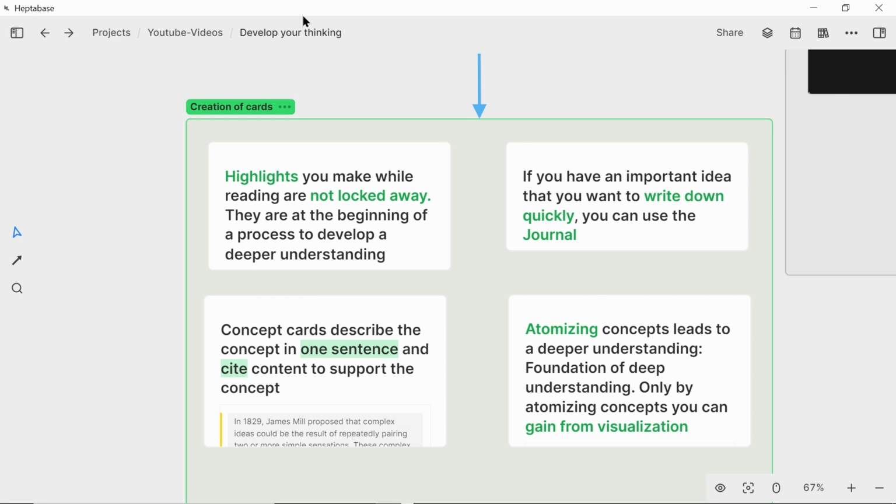And the argument with taking atomic notes is that you, by breaking down a concept into the pure gist of it, will gain a deeper understanding by writing down the core idea in your own words. This, however, doesn't mean that you can't have long cards, and I showed you already some long cards in the whiteboard on scientific writing. And additionally, if you have an important idea that you want to write down quickly and you don't know on which whiteboard to put this idea, you can use the daily journal for that.